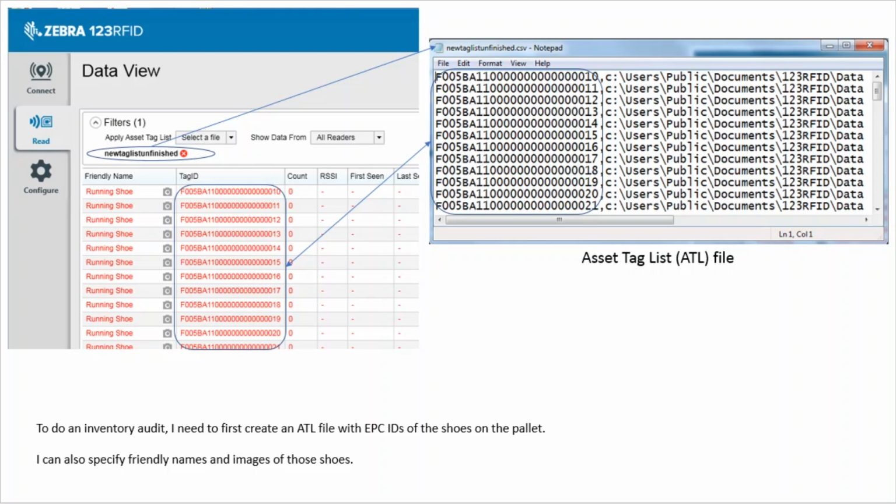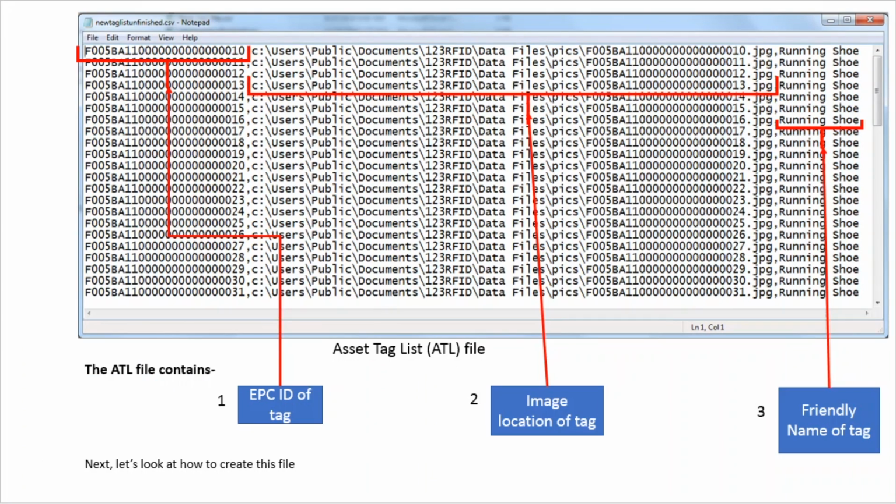To do an inventory audit, I need to first create an ATL file with the EPC IDs of the shoes on the pallet. I can also specify friendly names and images of those shoes. The ATL file contains the EPC ID of the tag, image location of the tag, and friendly name of the tag. Next, let's look at how to create this file.